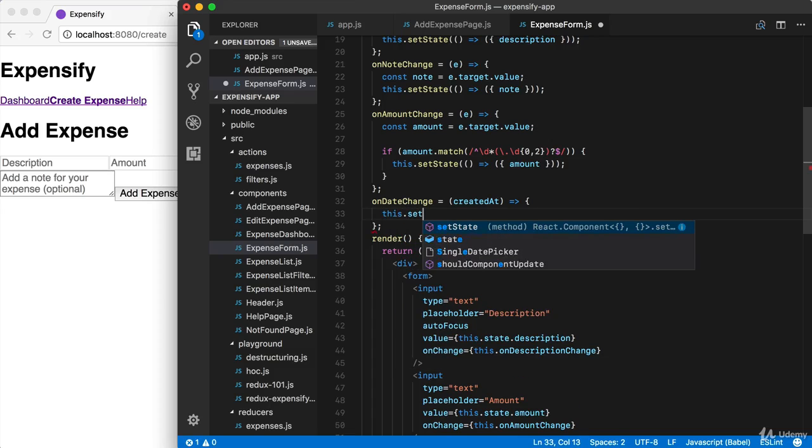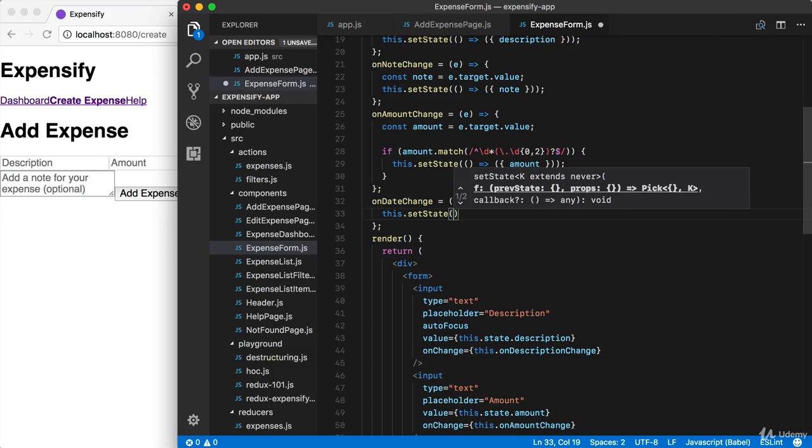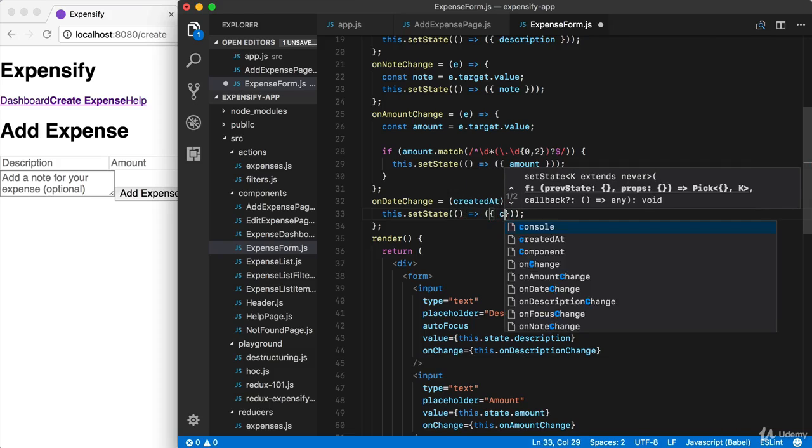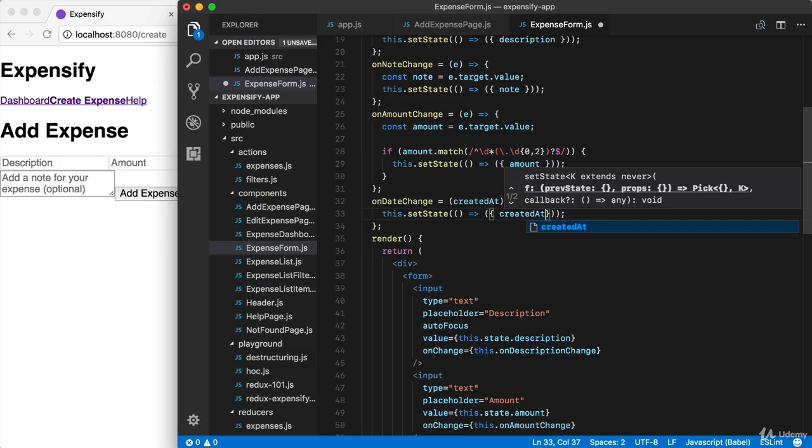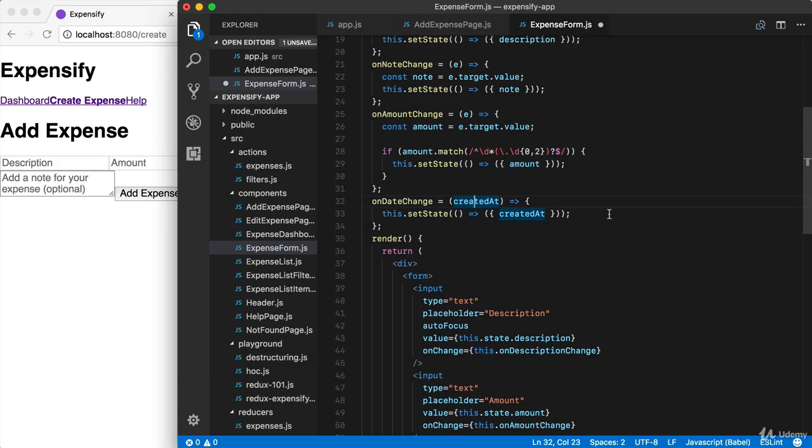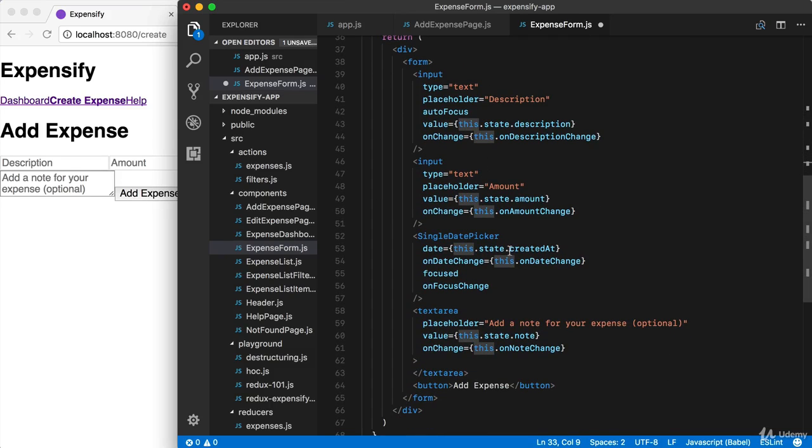This.setState, we are going to be setting the state for createdAt. So right here, I'm going to set up the arrow function. I'm going to implicitly return the object, and I'm going to set createdAt equal to createdAt, which got passed in. And that's it for onDateChange. Not too bad. It's very similar to our other onChange handlers. It just gets called by the third-party library.